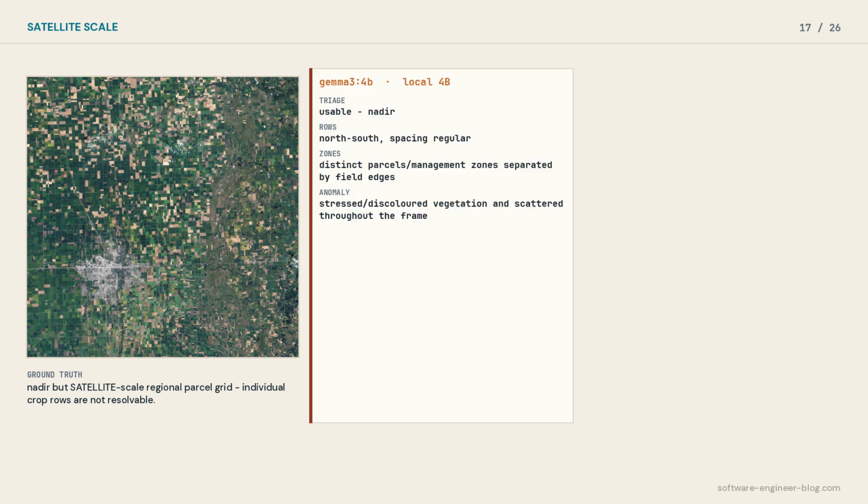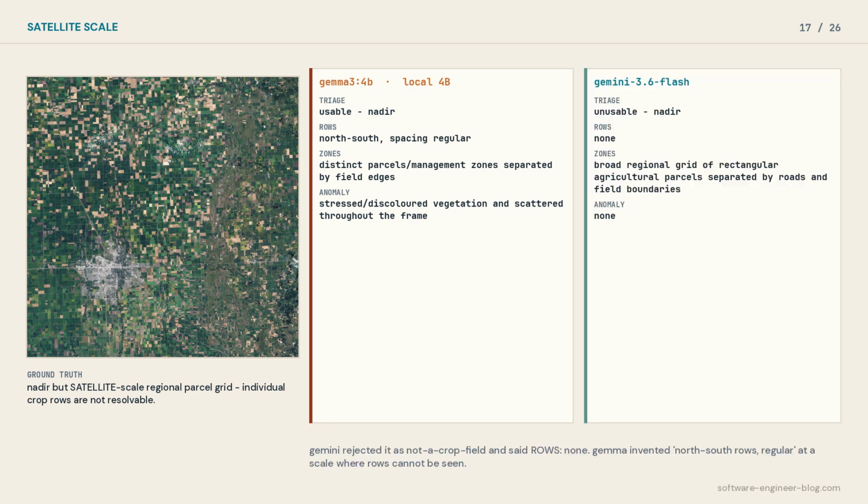Now a satellite-scale image, a whole regional grid of parcels. Individual crop rows are physically not resolvable at this scale. Gemma reports rows running north to south with regular spacing. Gemini answers, rows: none, and rejects the image as not a crop field. Stricter than my own label, and I think correct.